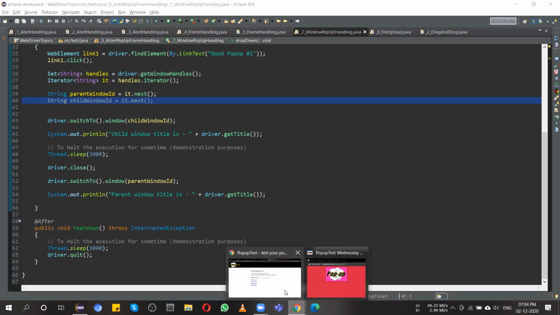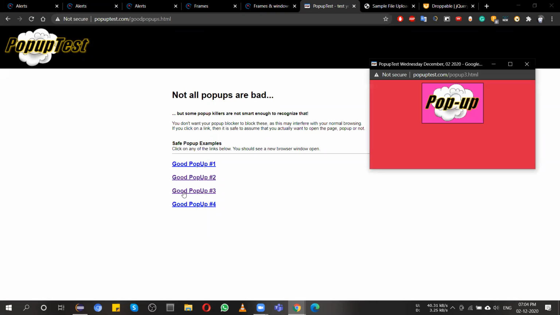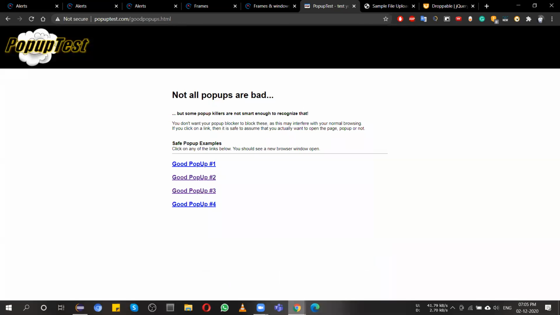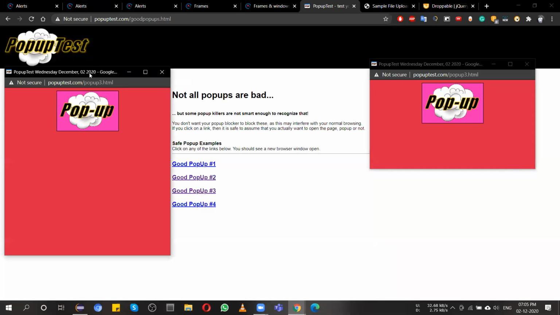And one thing I should tell you: if there are multiple pop-ups, we'll click on this one. This is pop-up number one, this is pop-up number two. So there are two pop-ups available over here. Now, how many HTML pages are we able to see over here on screen? Anyone? Three. Correct. So you can do different manipulations.